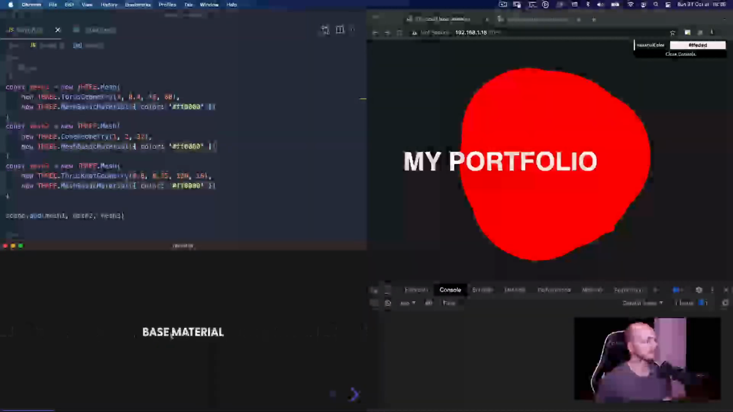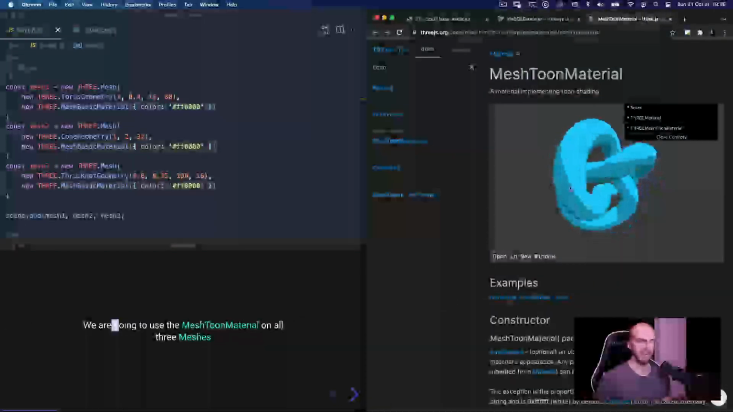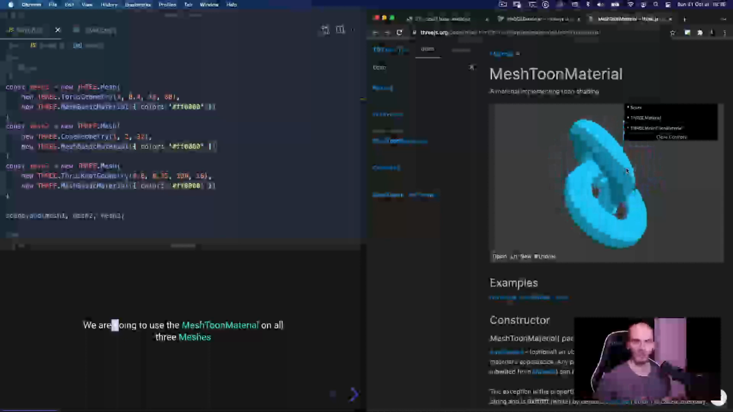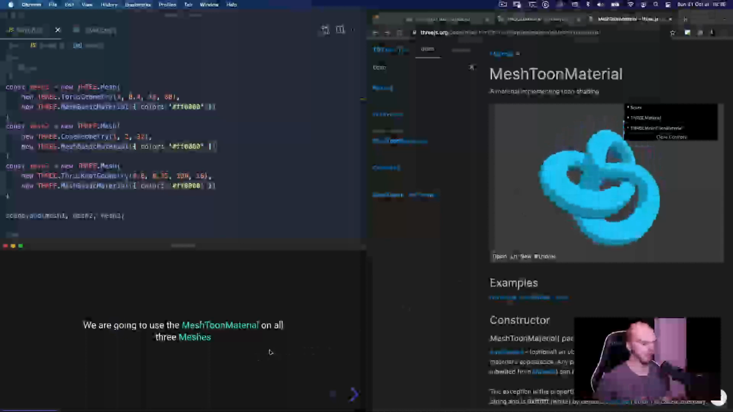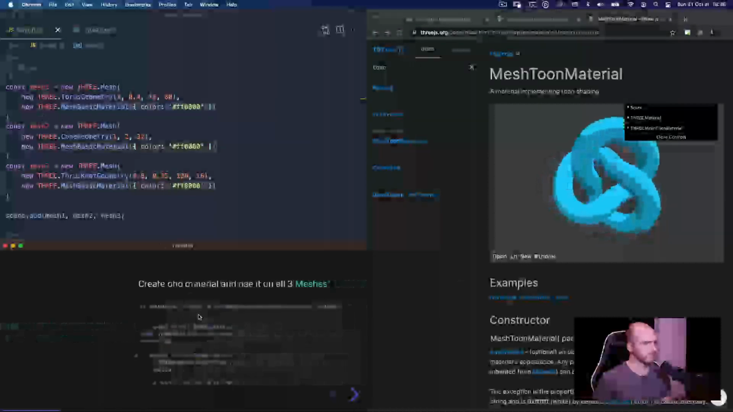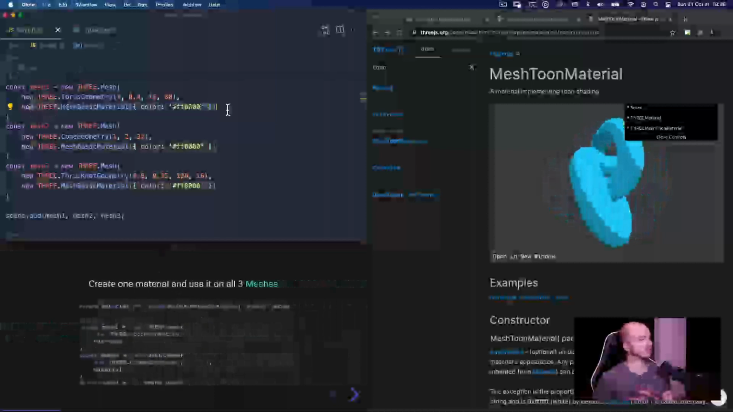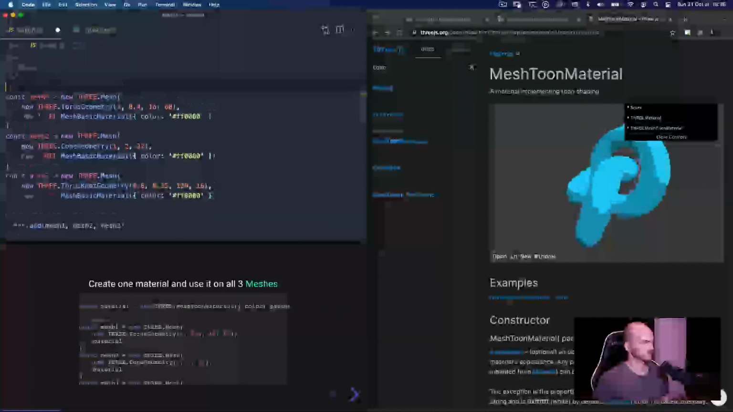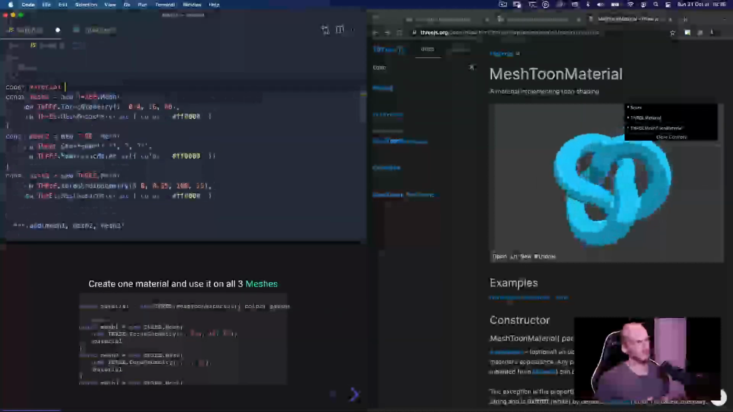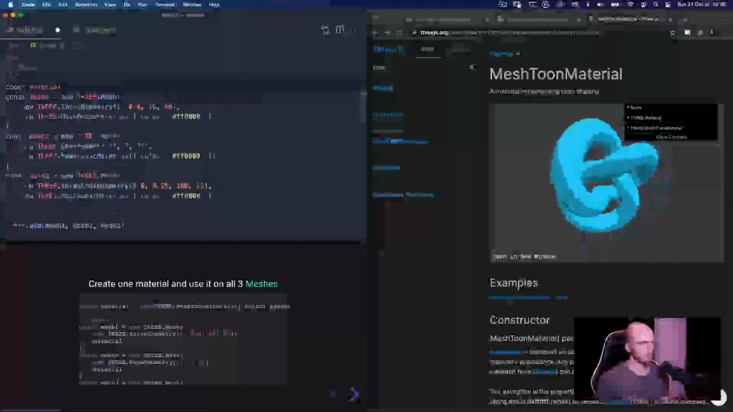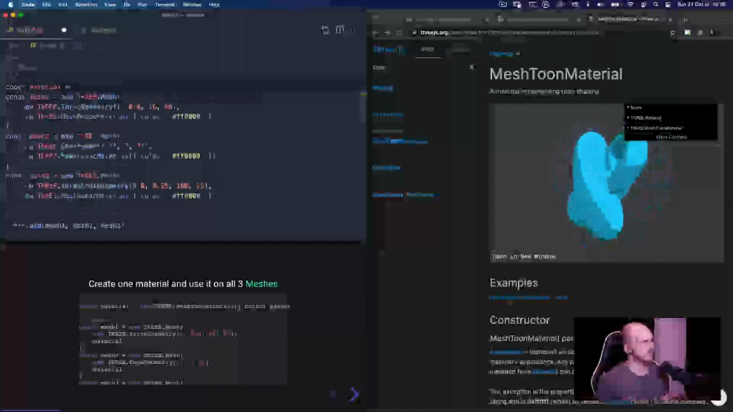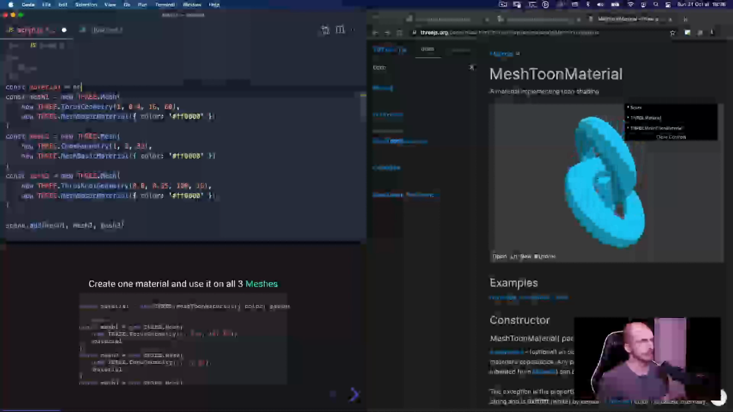For the material, let's create the base material, which is going to be the mesh toon material. If you remember from the material lesson, it's this one where you have this kind of shading, just like in toons. It looks great. You will see that it will fit what we want to create later. So let's go. We're going to create one material and use it for all three meshes because it's just better for performances. Const material, you could have called it maybe mesh material, but you will see we will not have many materials in this project, so material is fine.